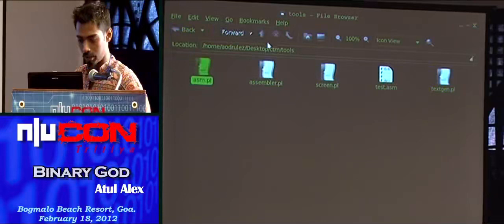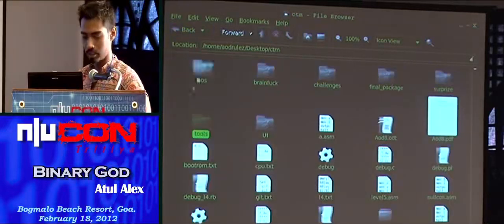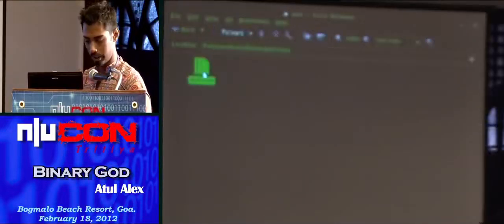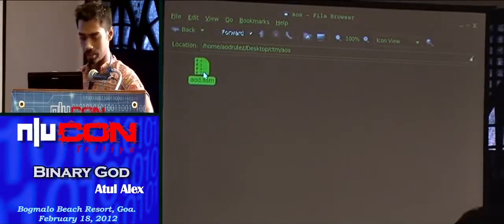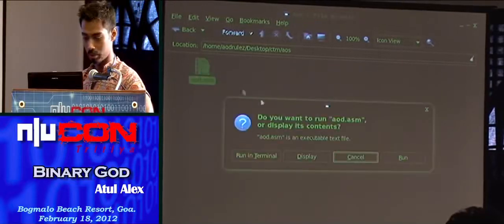So the final output of the challenge was this. The size of the ASM file is about 906 KB. And we just want to look at the code.